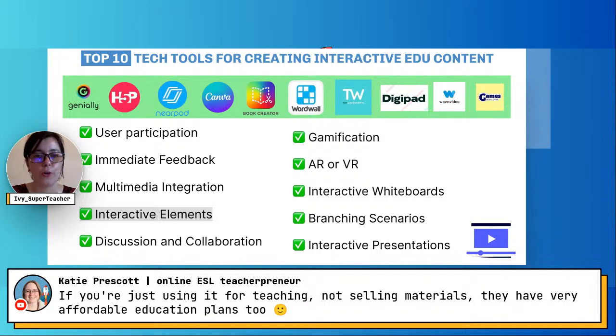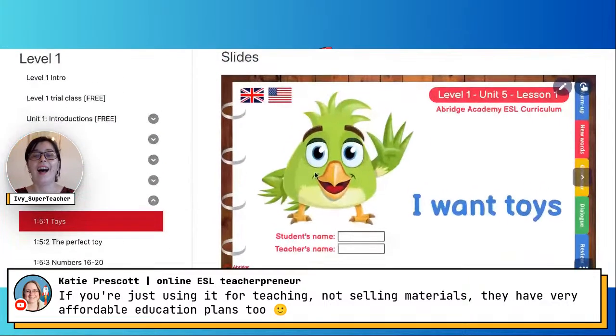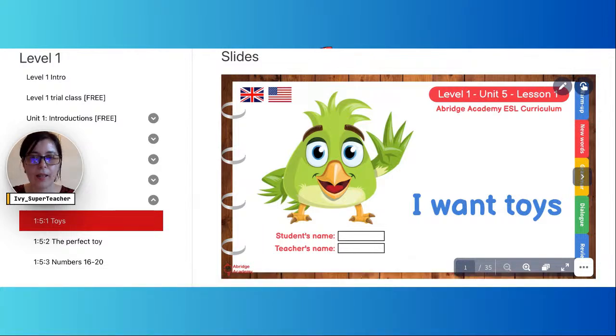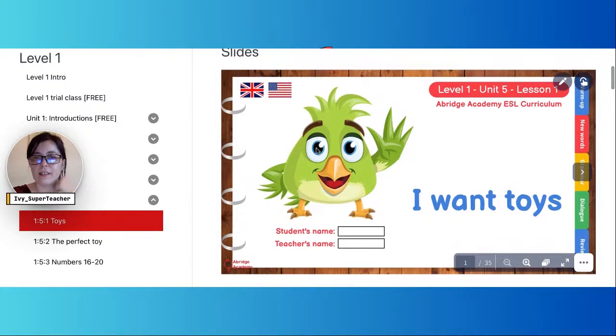So let me just show you. I just took the time to switch. Okay, share this tab instead. Okay, can you see? Let me just check if you can see. Yes, you see my Age Academy dashboard, and here is level 1, unit 5, lesson 1, toys.